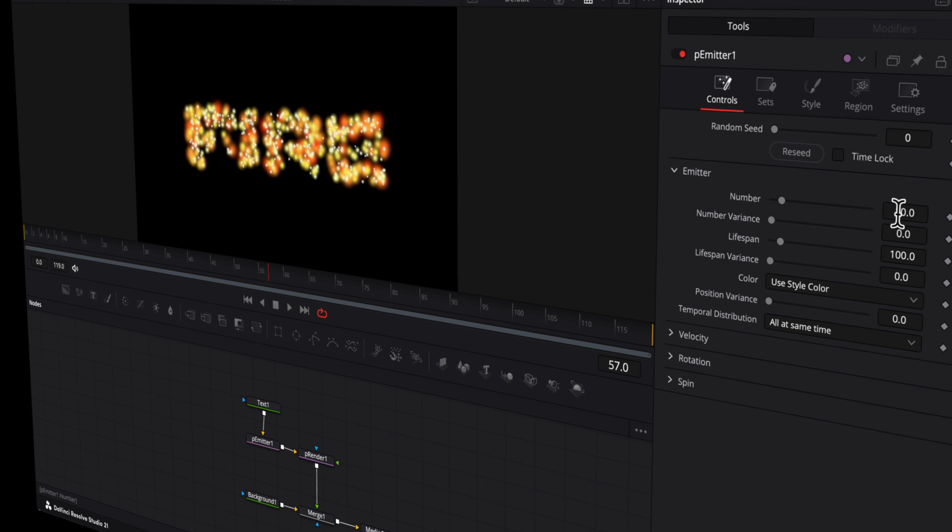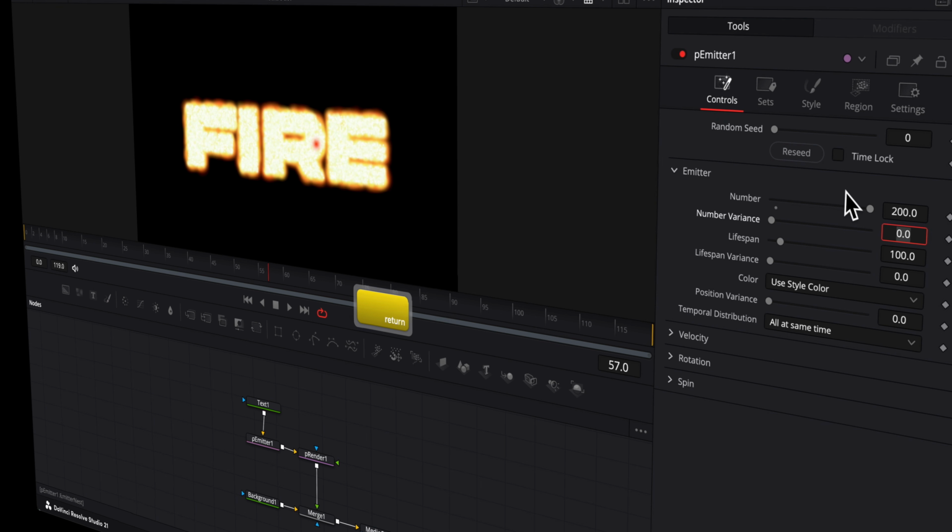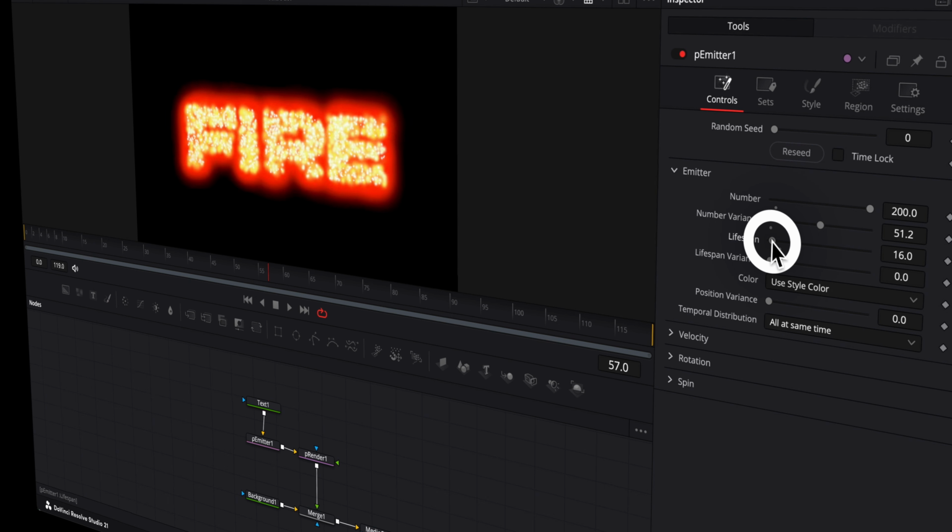So in here, I'll boost the particle numbers right up. So I'm going to make them 200. And I'm also going to boost the number variance up. And that will help fill the letters basically. But then I'm going to bring the lifespan right down, and we want to bring that down to around about 24. So that will help add like a sort of shimmeriness to them.